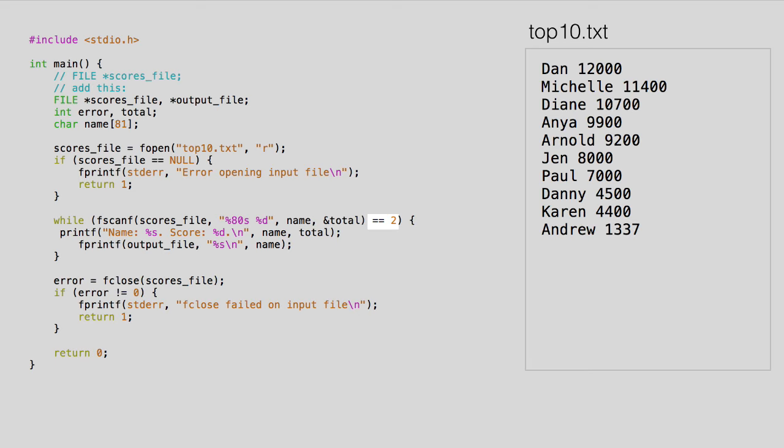Third, we compare the return value of fscanf to 2. This is because we expect fscanf to find two things on each call, a string and an integer. If fscanf does not read two values, then this program will end. We expect this to occur at the end of the file, but it might also occur if we provide a badly formatted top 10 list.